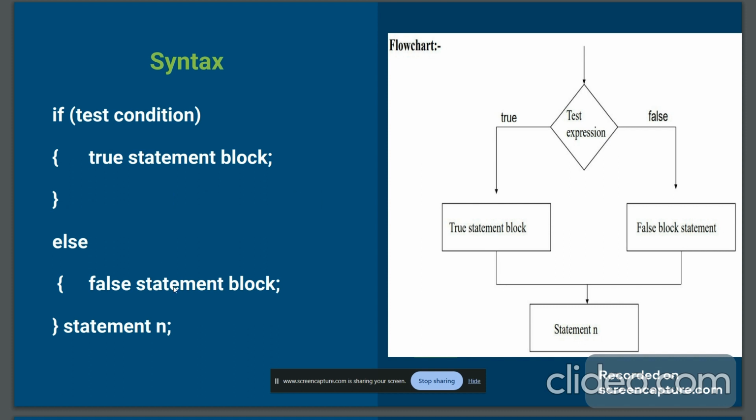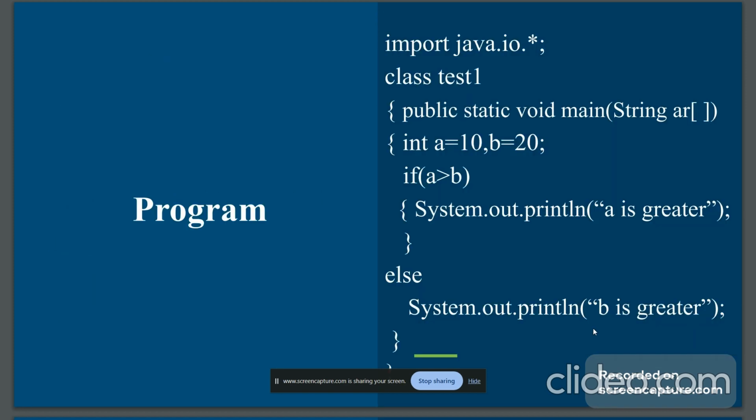No else block will execute. If the result of condition is false, then no true block will execute. It will immediately jump into the else block. The false block will execute and it will come out of the if else and it will start executing statements from statement n. We will go with the same program.